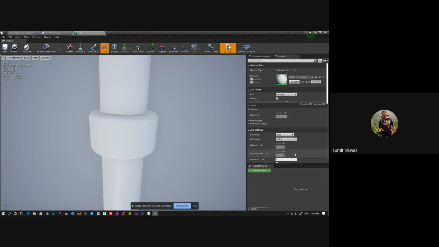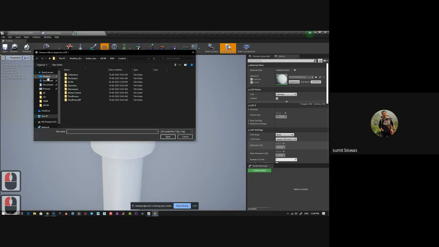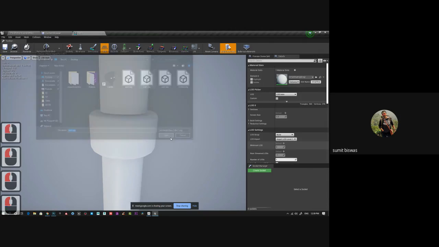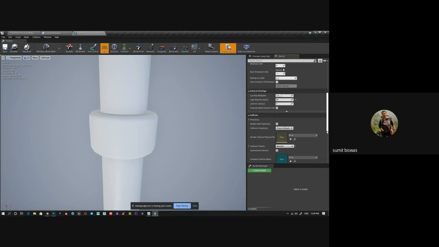So from here I can simply see LOD level 1 import. Yes, sir. It will open this window, your desktop, level 1 import. So it will automatically, you can see now you have LOD 0 and 1. LOD 0 1 is there. You can re-import it or import it once again.